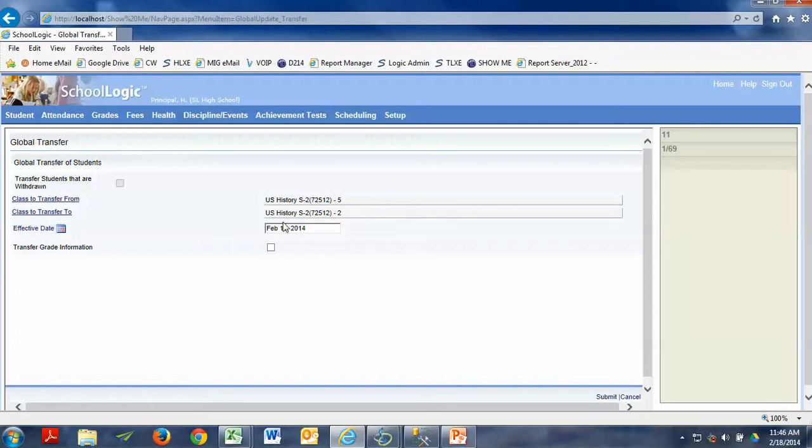Notice that as soon as Section 2 fell in here, I got a new choice: Transfer grade information. This is one of the cool features I've been yapping about. I get this choice to transfer grade information. Now, there are a couple of reasons I got that choice. Number one, these are two sections of the same course.